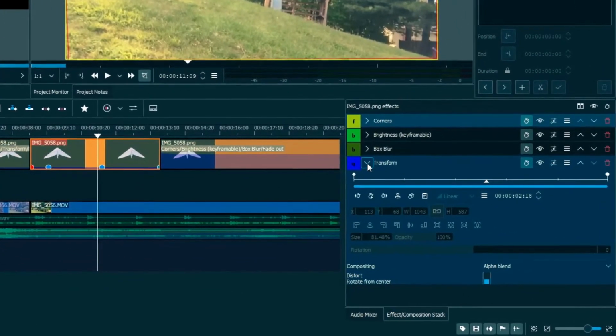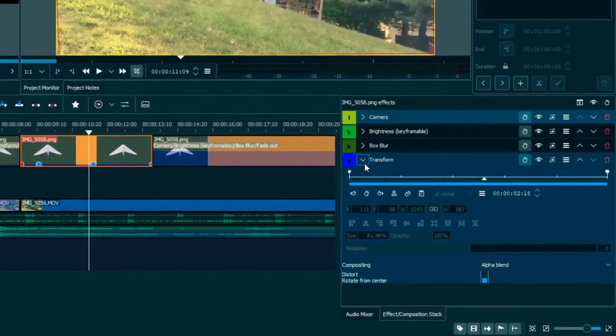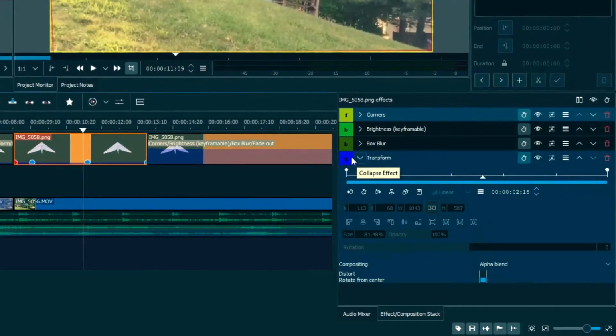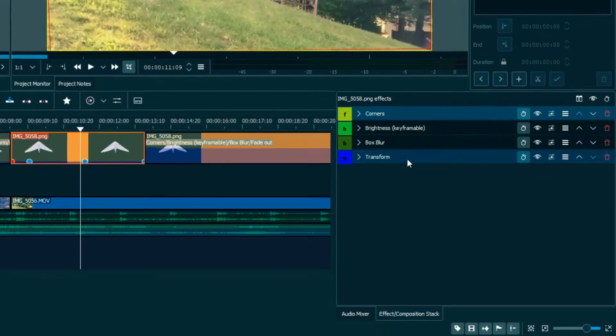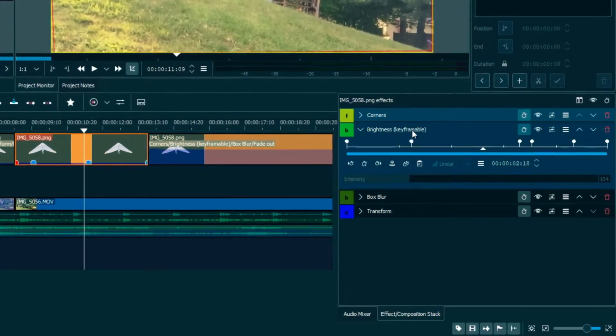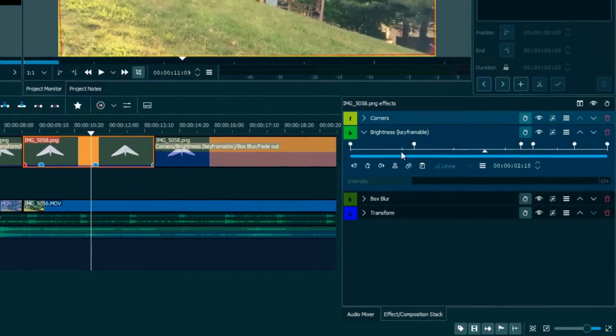The transform you see here was just to give a little bit of zoom motion in and out, not so much for perspective because you can't do that with transform, but again, to give a little bit of forward and backward. And the last piece of this is actually brightness, which is keyframeable.